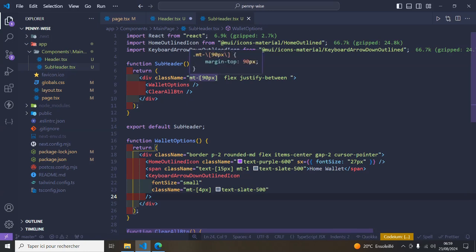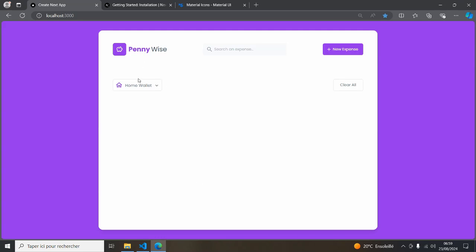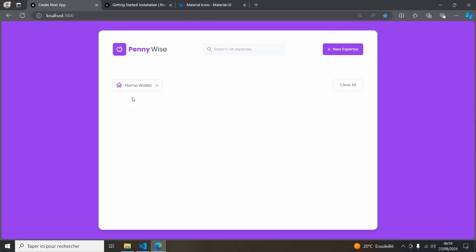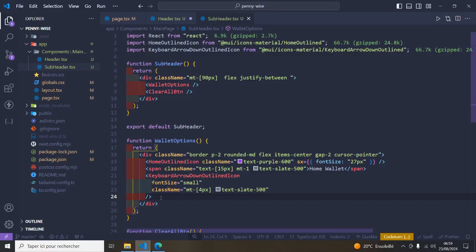So the first thing that I did, I added a little bit of margin. So we're having 90 pixel just to make sure that we're having more space between the main header and this section. Then we're going to use the flex display and justify between. So justify between, it's going to position these two elements like this automatically. And so let's go over the wallet options.